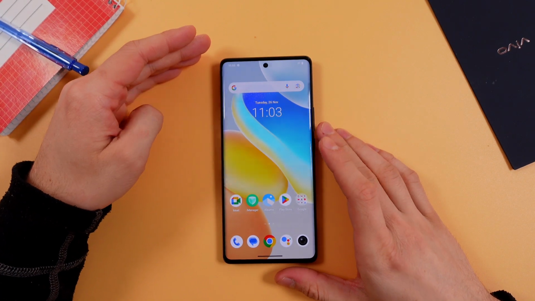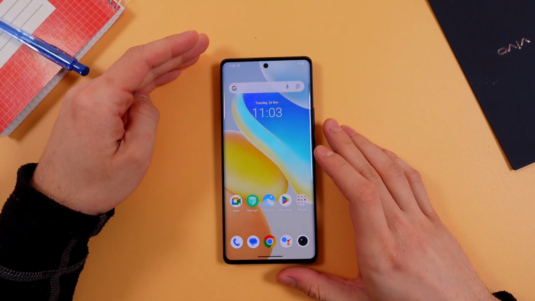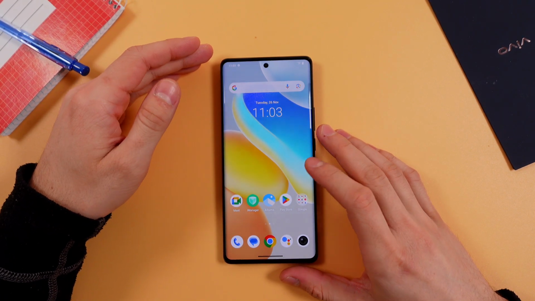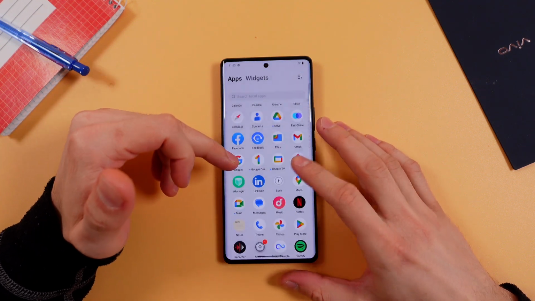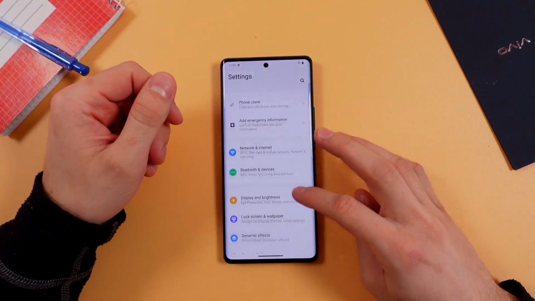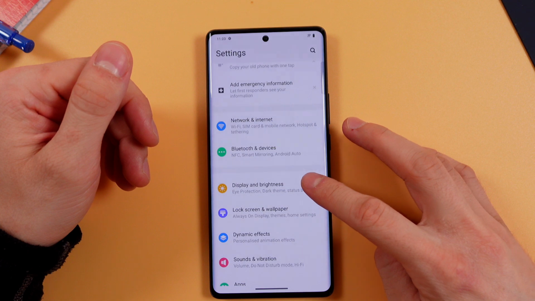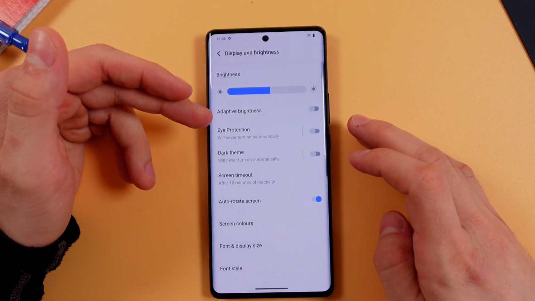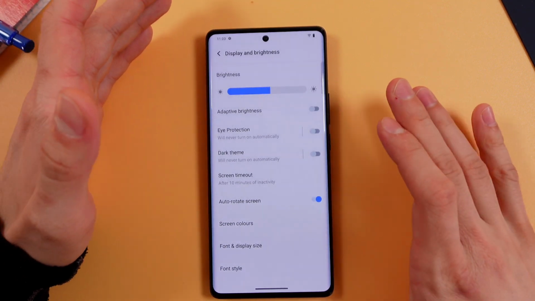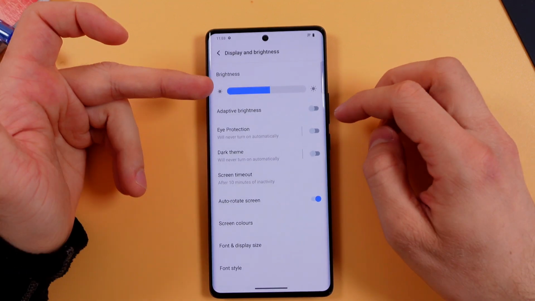Hello everyone! So if you want to customize the display settings on your Vivo X80 Pro, first of all open up your settings. Here they are. Now find your display and brightness tab. Here we can do actually a lot of things. So the first one is adjust brightness.